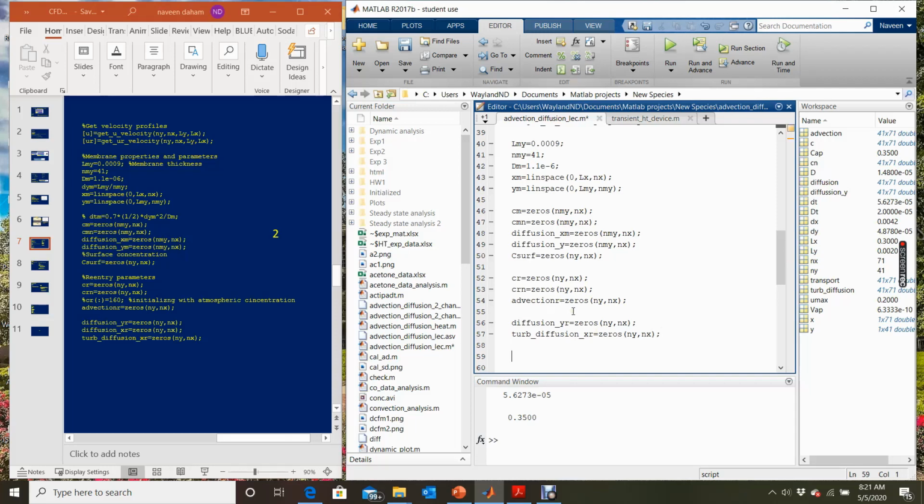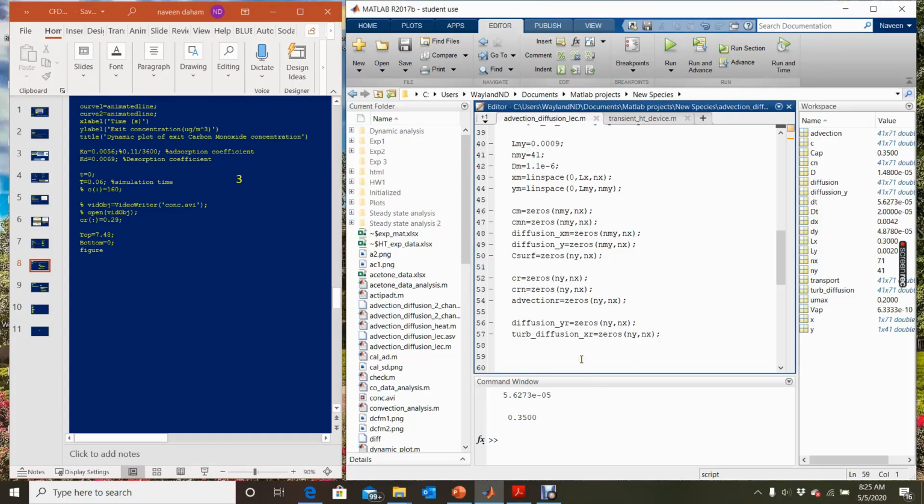So we almost defined all the matrices and initialized everything. Now in this section we're going to write another few parameters, and we're going to initialize how to plot the dynamic contour plot. First, this is totally MATLAB based, so please go ahead and study what this curve and animated line functions are.